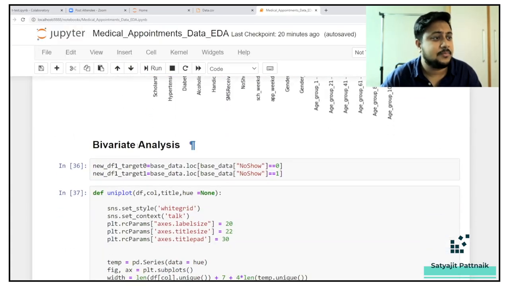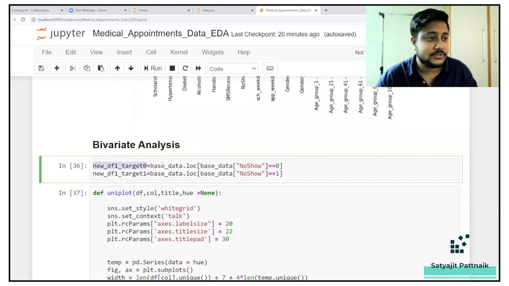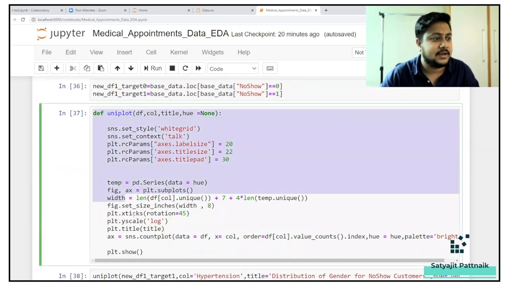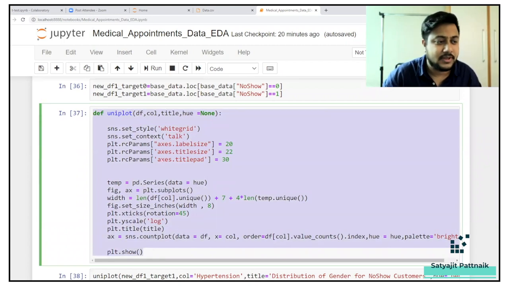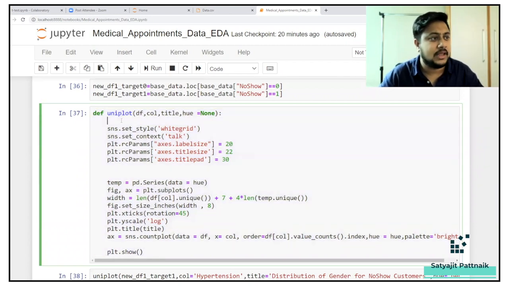And next comes your bivariate analysis, where I have created two different data frames. And here for no show zero, I have target zero. For no show one, I have target one. Okay. And then I have created a small plot. You can directly copy paste this code. To be very honest, don't go through this code line by line. Might be a little bit complex for beginners, but you are free to understand it.